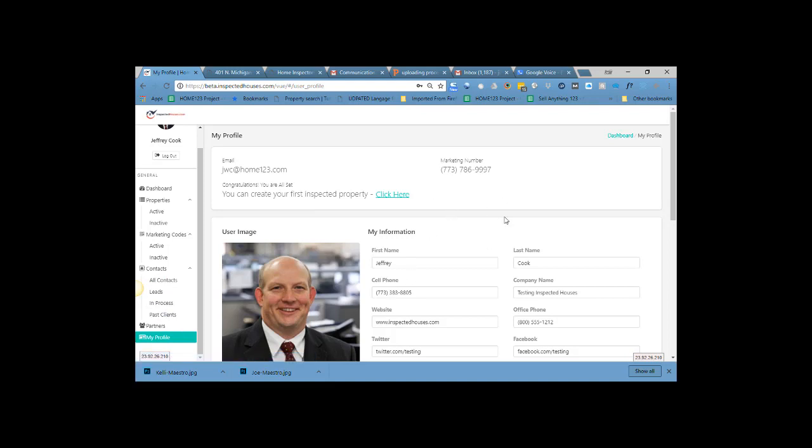The My Profile screen consists of a few different things. At the top, we can see the email address that you signed up with, along with the marketing phone number that was assigned when your account was created. One thing to note is this is the unique identifier that we utilize in the system to identify you as the user. So if you need to change that email address, please notify the Inspected Houses staff, and we'll have to actually do that in the database. That's not something we can edit directly, or else it will unlink you from your property. So we want to make sure that if you're going to need to change that, you let us know.